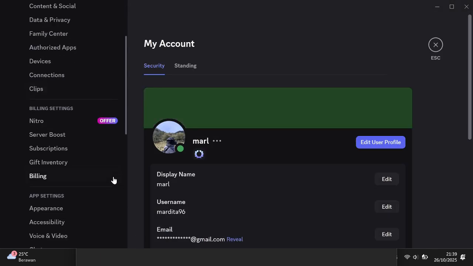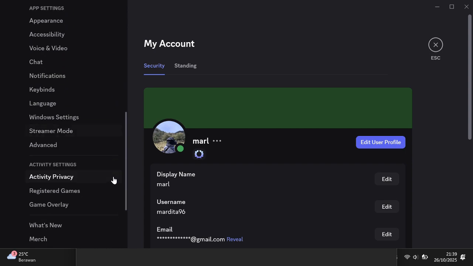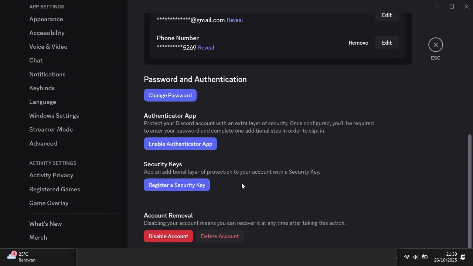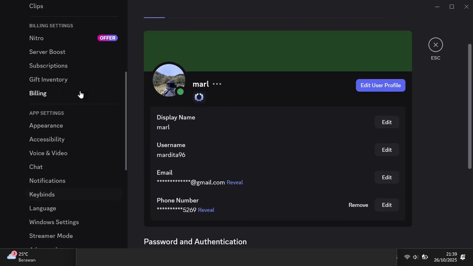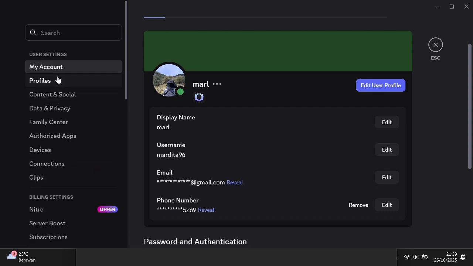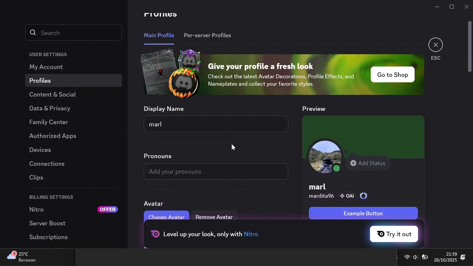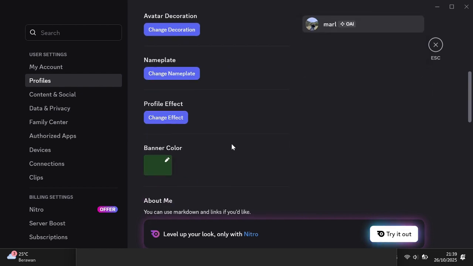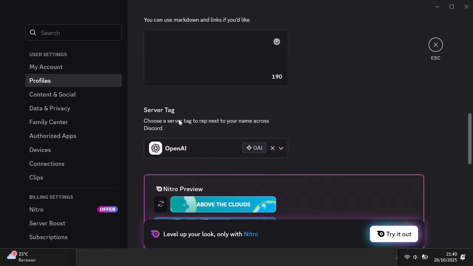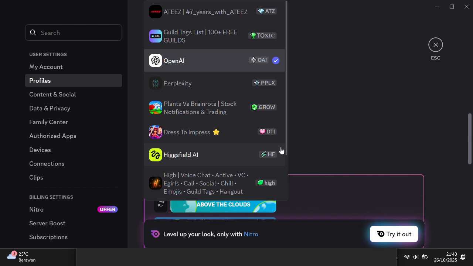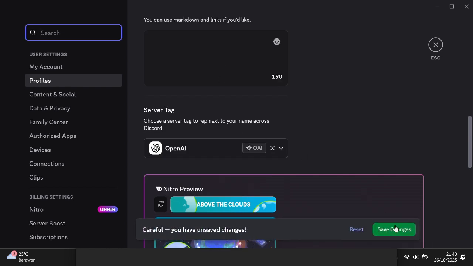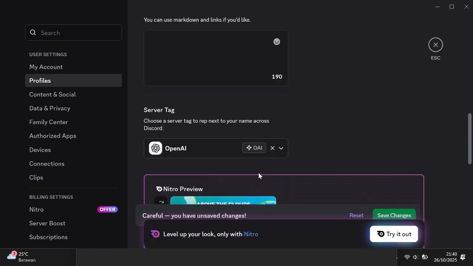I'm going to go to my settings, and I'm going to go to the profile settings. Okay, this is the server tag, and if you want to apply the server tag, just select the server tag like this and save changes.